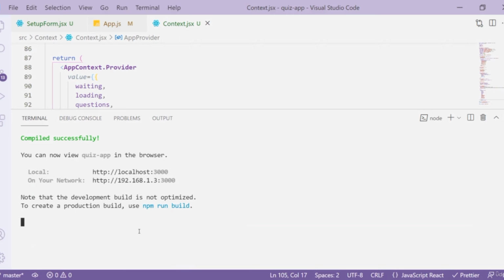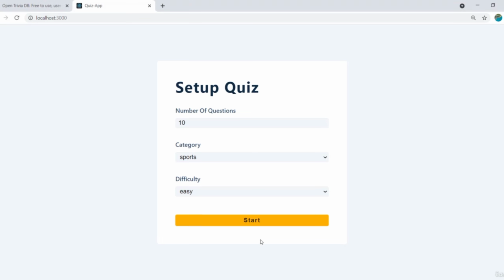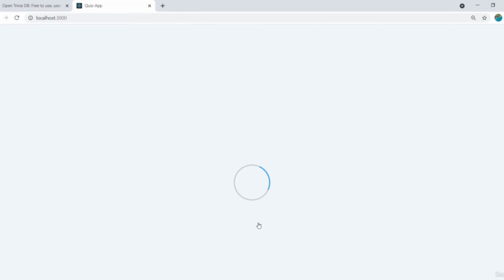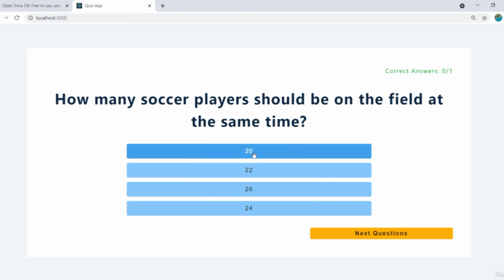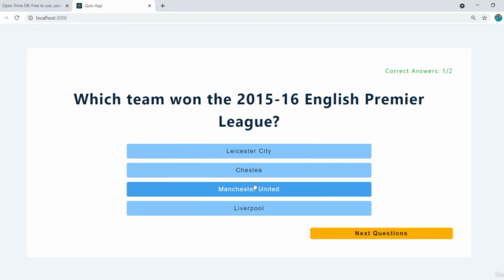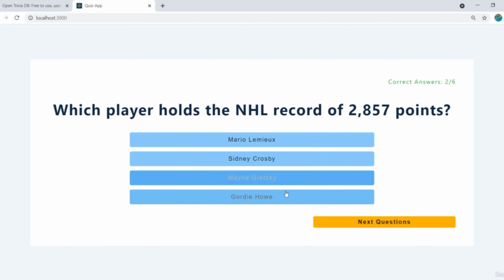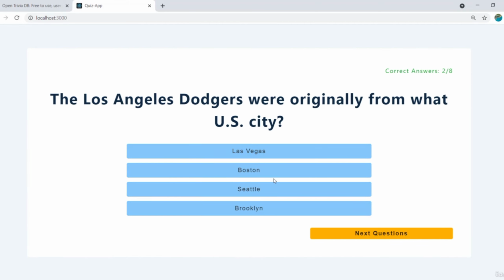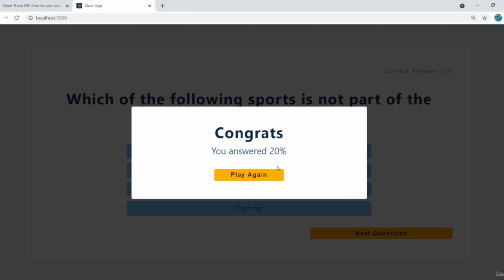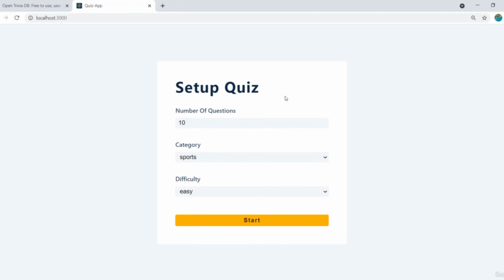So everything has been built properly. Now if I just click on start, so here is my quiz and I can select on particular questions, and here I'm getting my answers. And here is my congrats screen that says to me, congratulations, you have answered 20% correctly. Okay, so play again, and here am I at the center of my screen again. So now we have successfully compiled a created application.